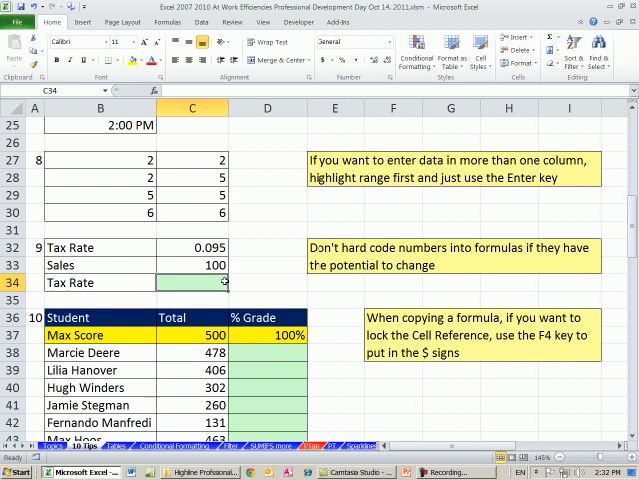Now, here's trick number 9. You never want to do this with your formulas. 100 times 0.095. All right, so I've hard-coded a tax number here. And the reason why is if you have a template, if someone ever comes here and intends to change the tax rate to 0.10, our formula doesn't update.